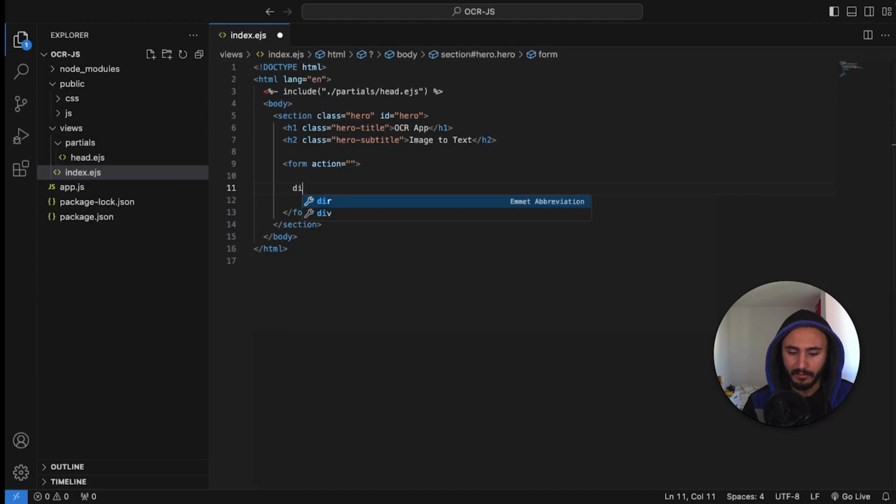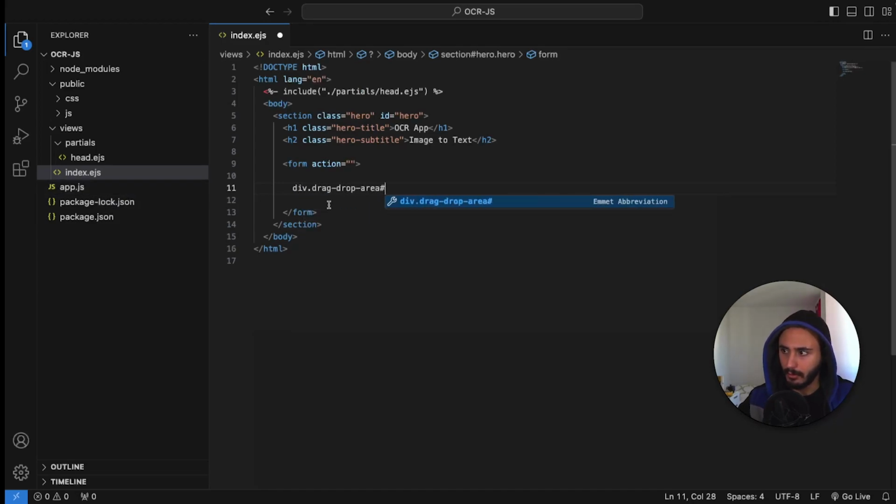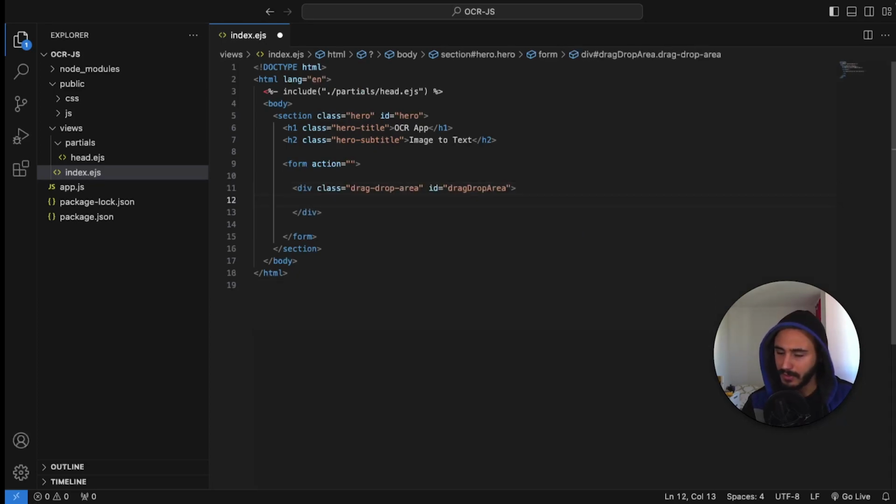So we have a div with a class drag-drop-area, with an ID also of dragDropArea, but with camel case. Okay, let's go. Now in this div we're going to have an image. This image is going to have the class cloud-icon, right? The source is going to be image/cloud.svg, and the alt is going to be cloud icon.